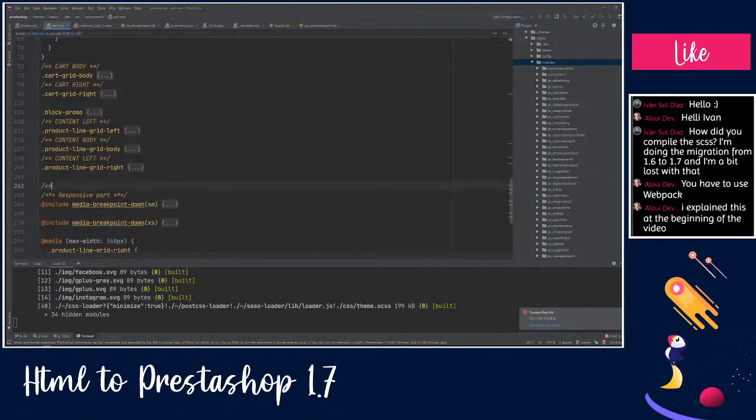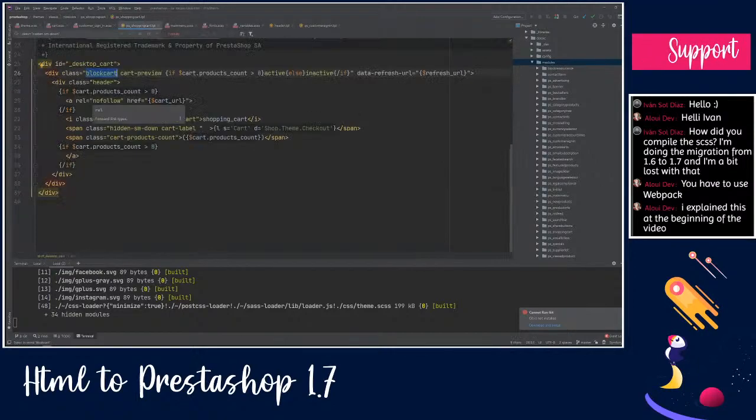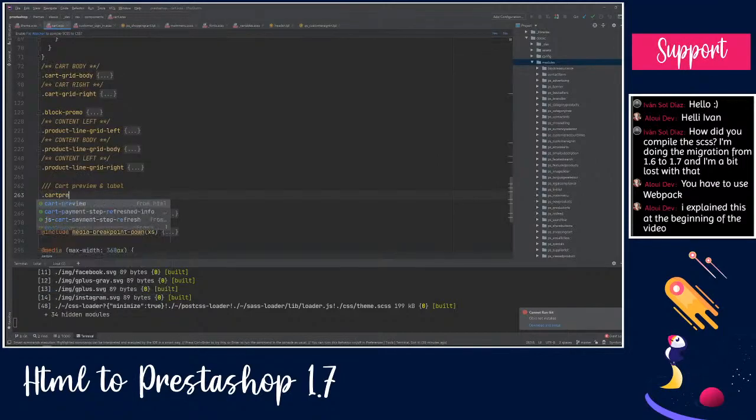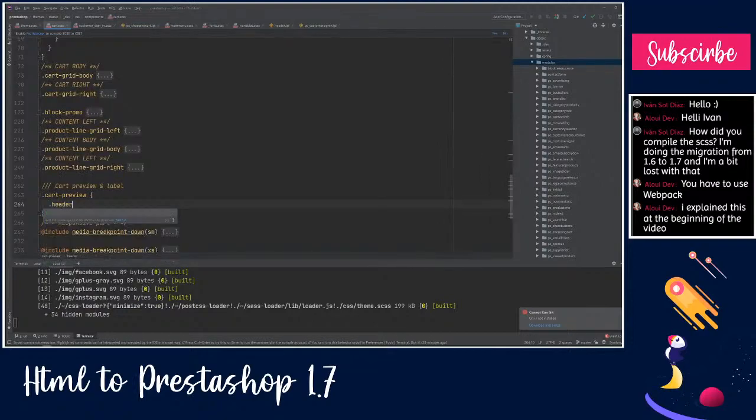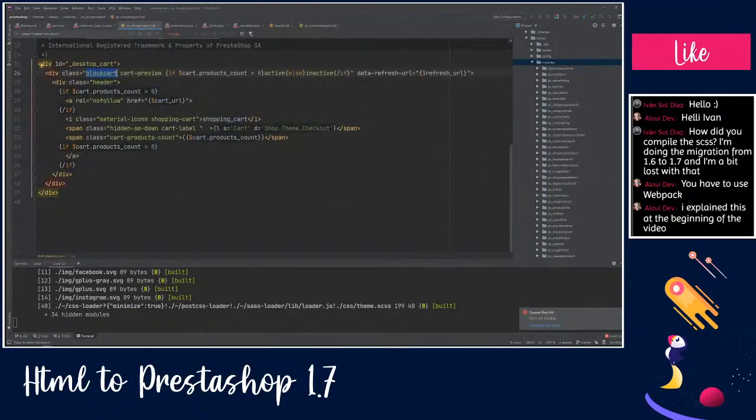So here, let's add a comment. Let's call this cart preview and label. Let's call it that way. So start by block cart preview, and inside it, what do we have? We have header, and inside the header, what do we have? Also, we have an anchor, and after the anchor, we have an I, shopping cart stuff. What is this? It's kind of hidden. I'm targeting this one.